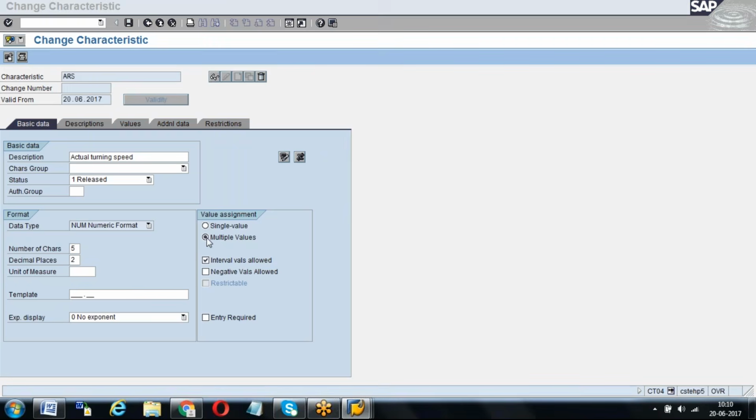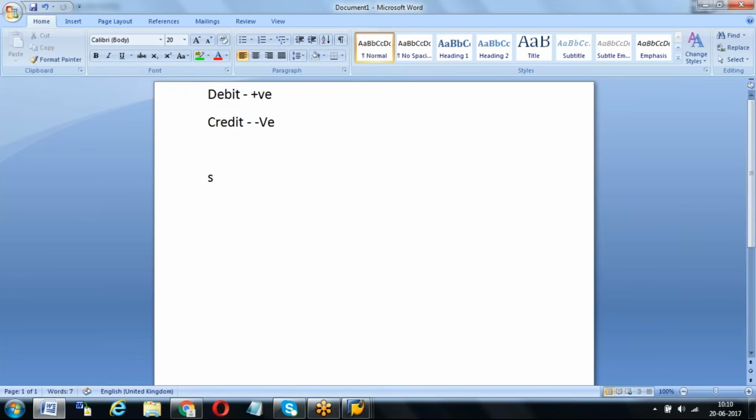What is the use of multiple values and single value, you have asked, correct? When you create a characteristic, when do you use the single value and when do you use multiple values? Let me tell you. If you use single value, when you assign it in the release process only one value can be assigned. When do you use this option? Only one value. Generally we use it for price.